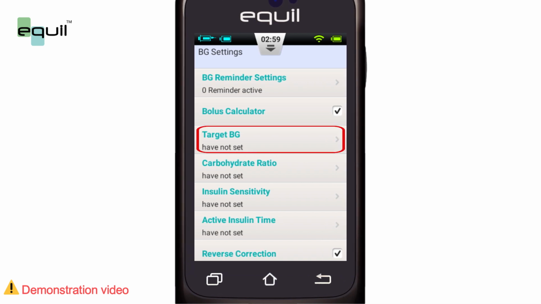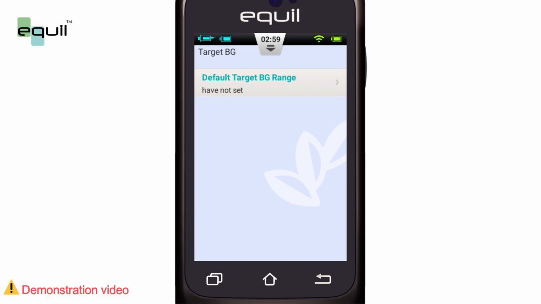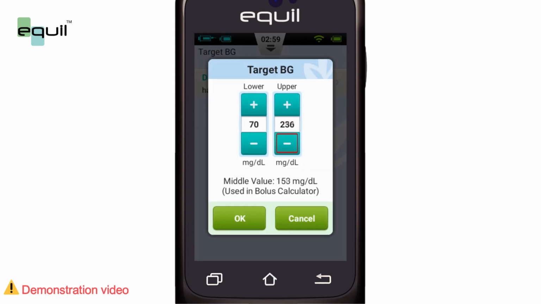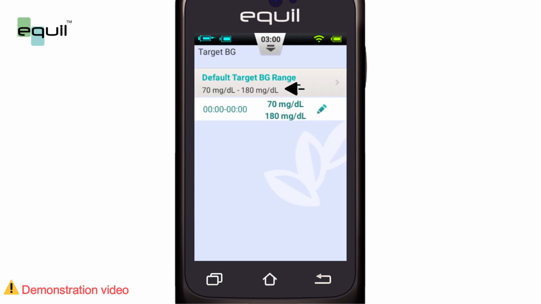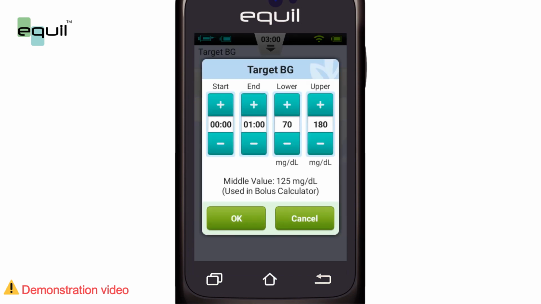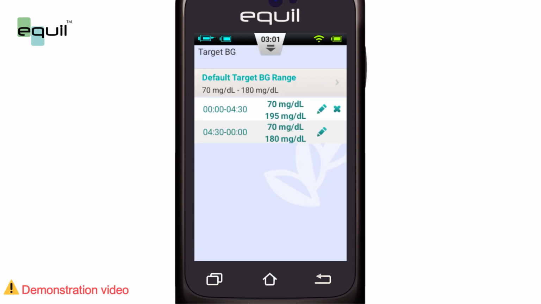Target blood glucose range. Set the default target blood glucose range. It is a user setting confirmed by the attending physician. The Equil pump provides the ability to set different target ranges for different time periods. You may notice that the calculator takes into account the average adjusted value.